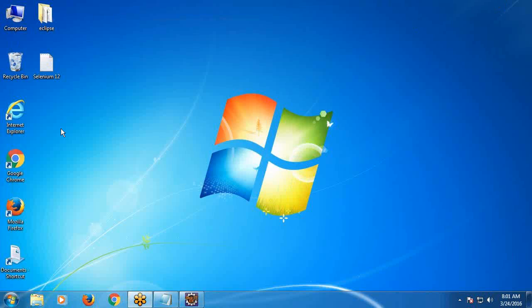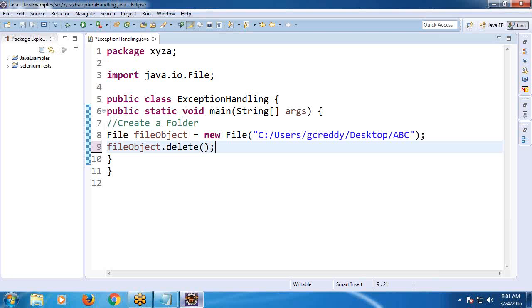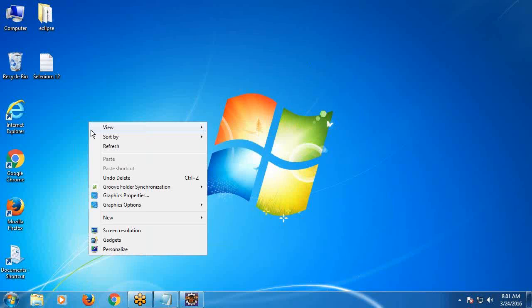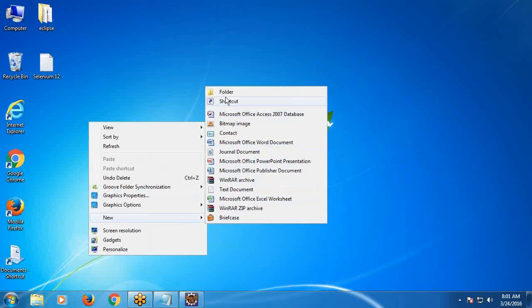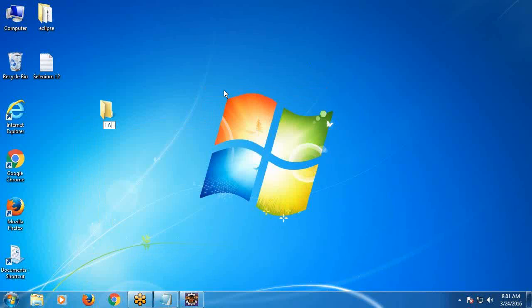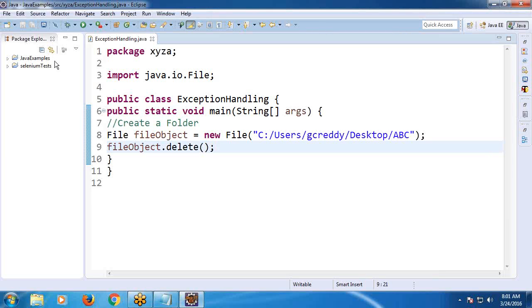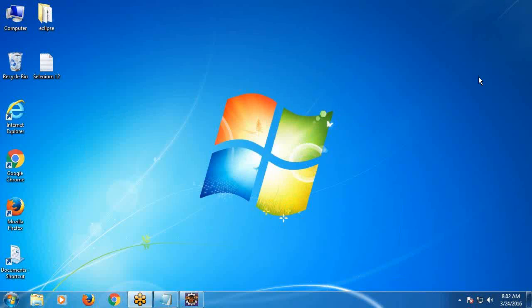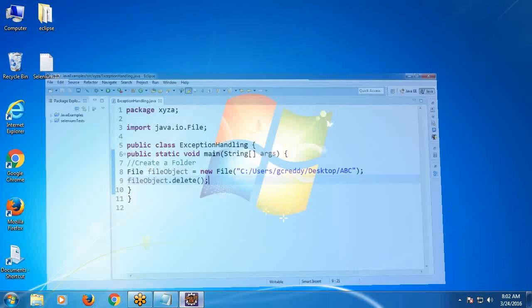Observe, ABC available, not available. What will happen? Will it show error? Nothing. Just a minute. Suppose folder available. Run. Observe, the folder is deleted, na? Yes, sir.